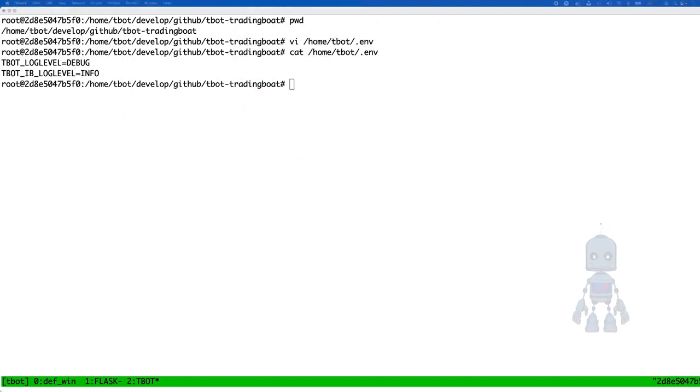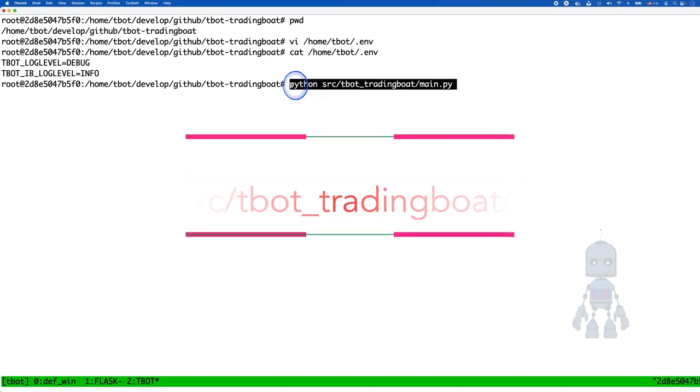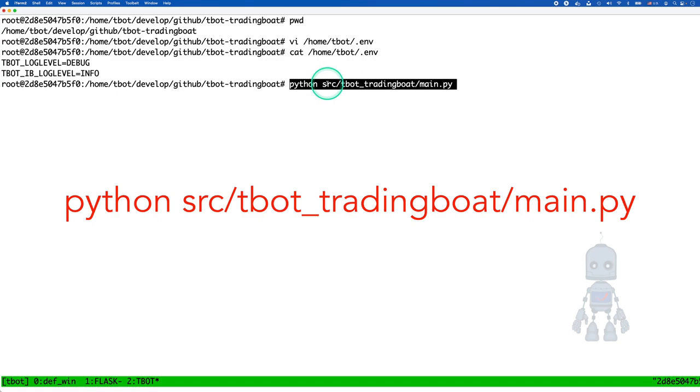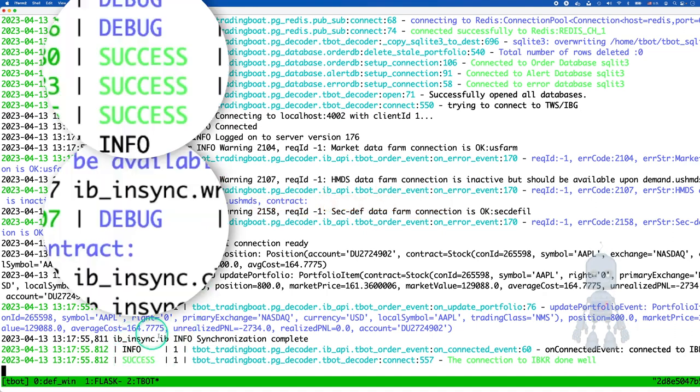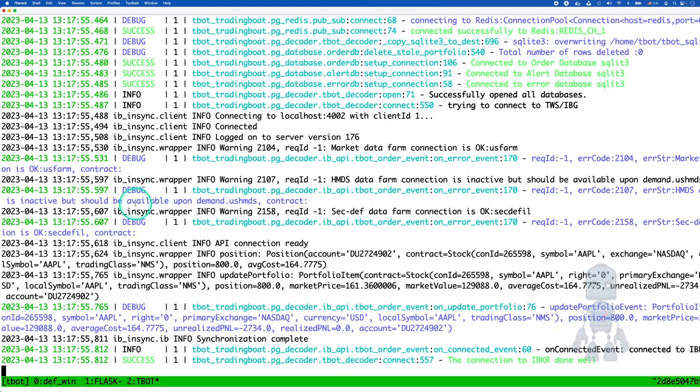After copying the env file, you can restart the tbot application by following the command displayed on the screen. Once the application has restarted, you should see various logging messages at different levels on the screen. If you need more detailed instructions, please refer to the provided materials.